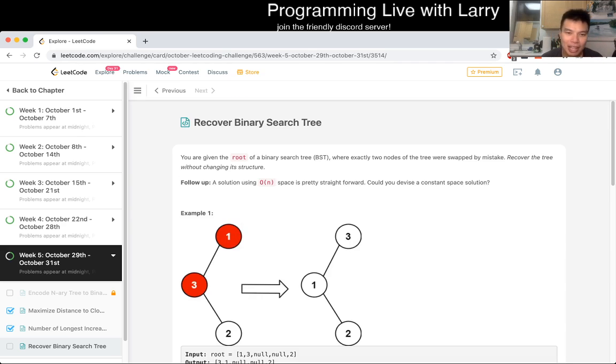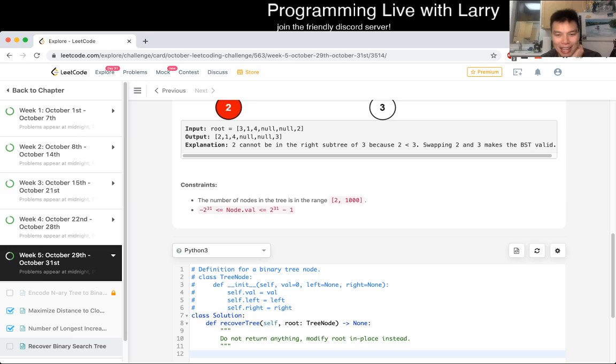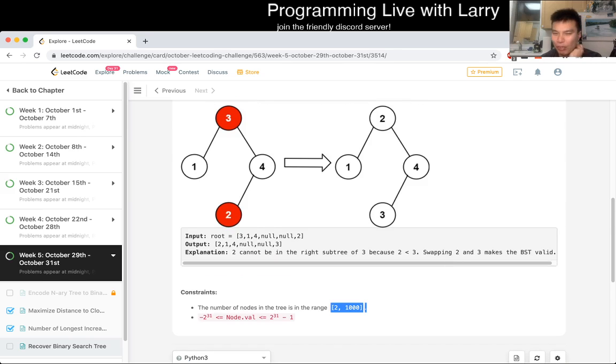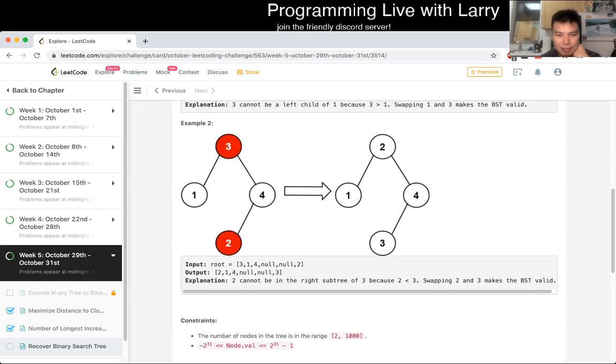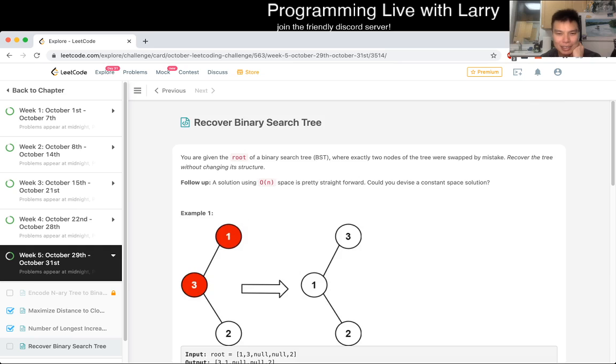So a binary search tree has an invariant where everything on the left side of the subtree is smaller than the root, and everything on the right side of the subtree is bigger than the root, right? So that's the invariant we have, and given that n is equal to 1,000, we can actually do something brute forcey. What I mean by that is with n squared, you can find which two numbers violate this, and then just construct it that way.